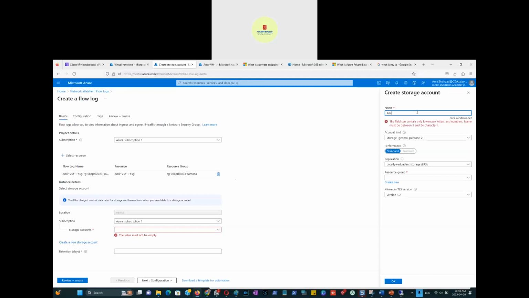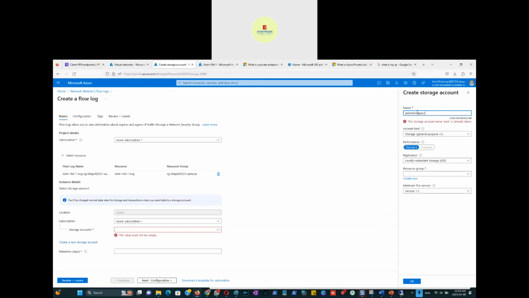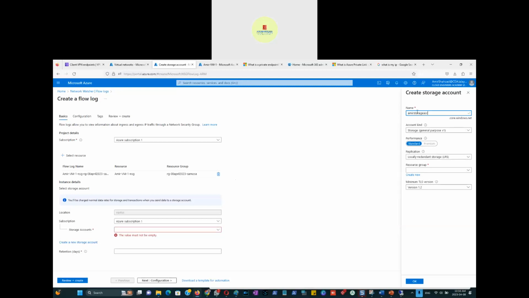Storage name cannot be caps. Storage ACC. Seriously, what's wrong with me? Okay. And standard, locally redundant, resource group. Okay. So I've been creating a storage account. Anyway, the storage account is getting created because the flow logs will create log files.